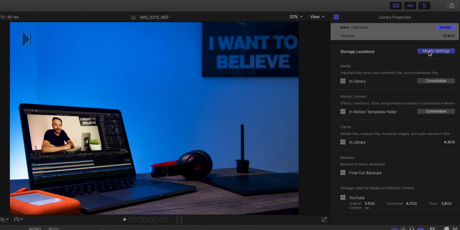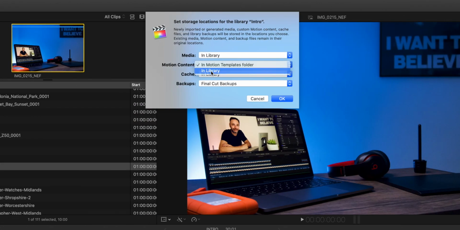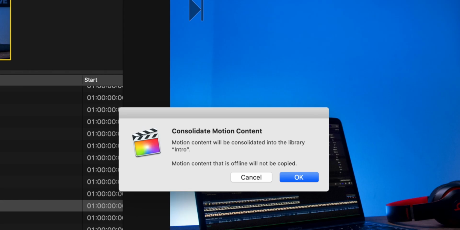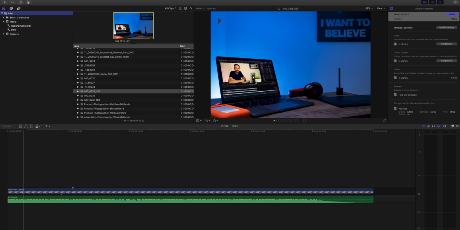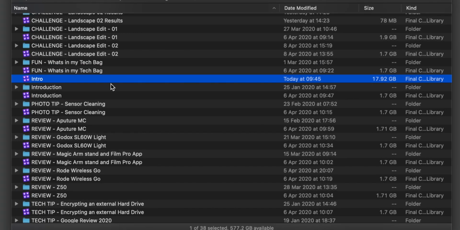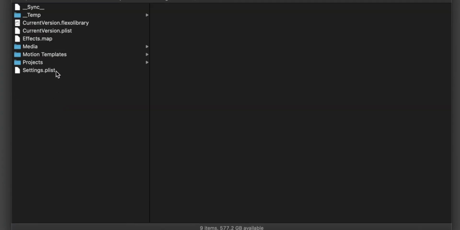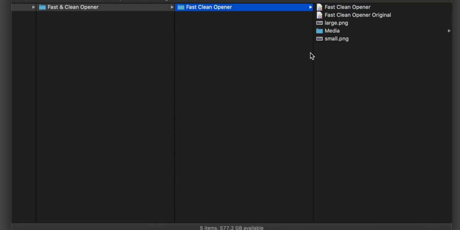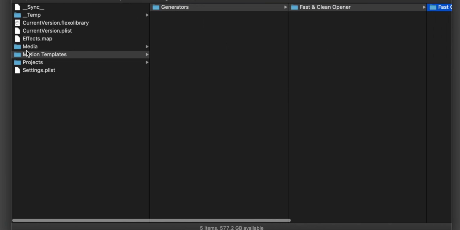So we're going to go to Modify Settings, Motion Template, and say In Library as well. I'm going to click OK, and I'm going to consolidate that as well. It says here, motion content will be consolidated into Library. Click OK. We've got no content offline, so it's fine. Now that is going to copy that in. So let's close that down again and have a look into here. Now we've got a Motion Templates folder, and I've got the generator that I used for it all in there. Perfect. So it puts everything across.